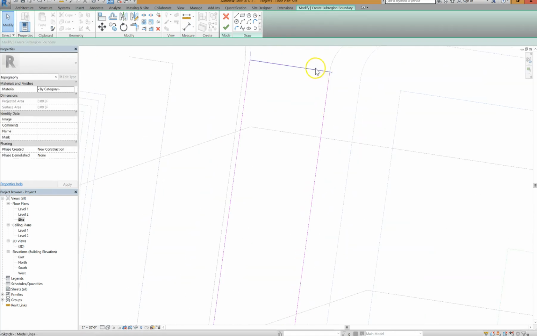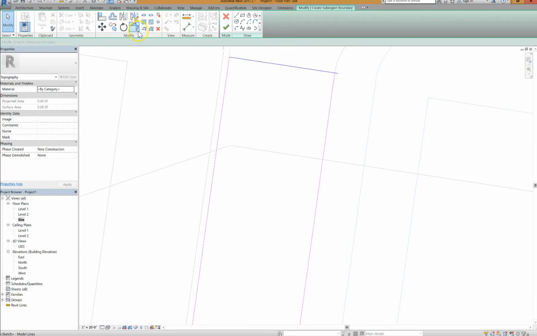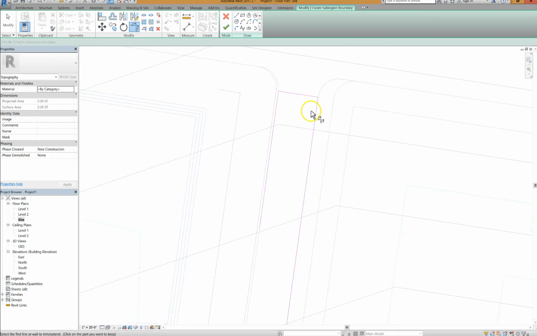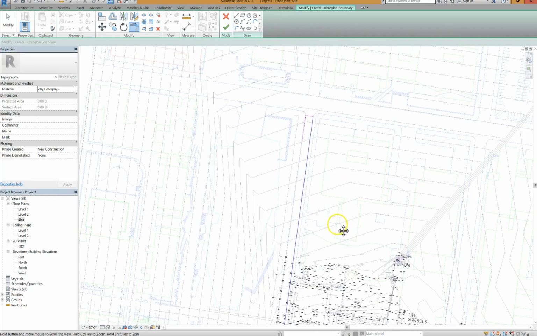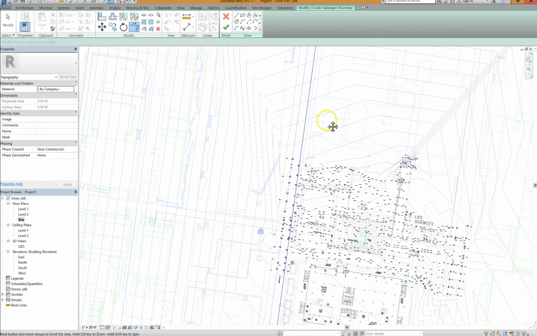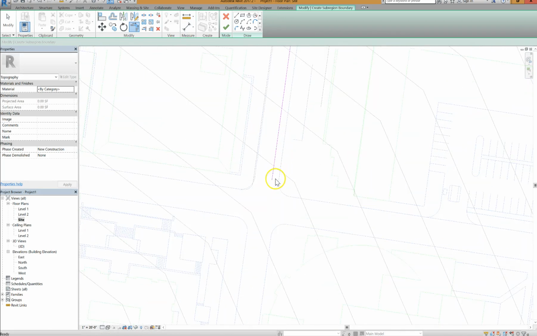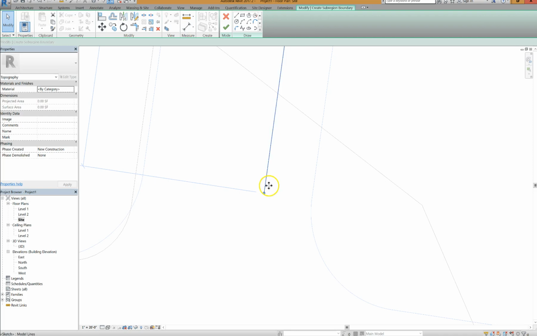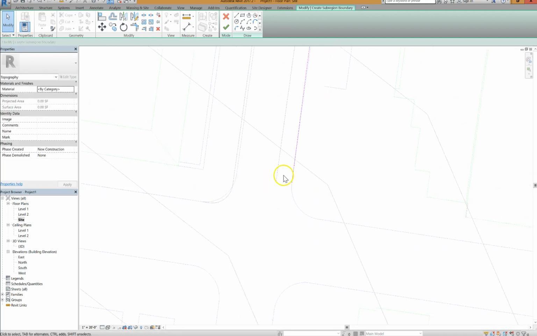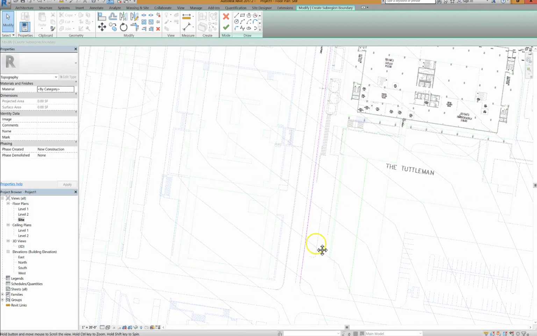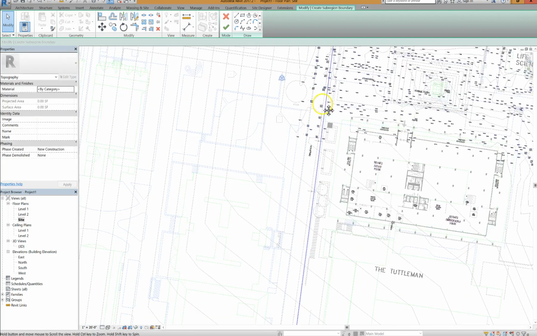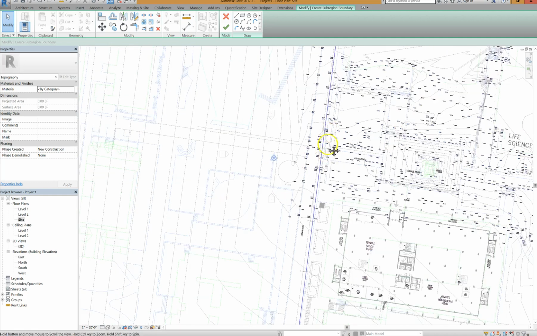Delete those. And what we'll do is we'll use the trim command right here, or type TR, and you click on the two sides you want to keep, and it trims it off. Alright, so this is coming through. I feel like this is 13th Street right here. And then it's sort of getting lost over here. Let's pull that line over. I don't know, these AutoCAD files don't mesh together very well.